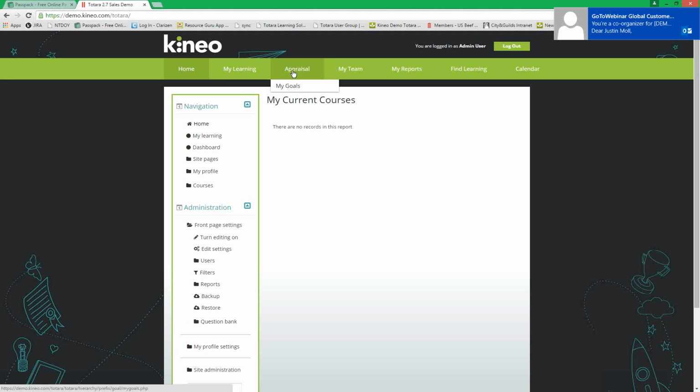When I hover on the appraisal menu here, I also have something called goals. So goals is actually a separate module as well that can be used independently or in conjunction with appraisals. But either way, it does fall within the appraisals menu and as a sub-menu item of it.